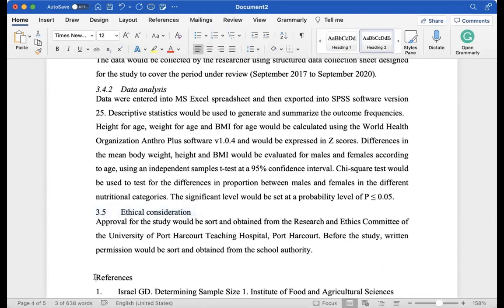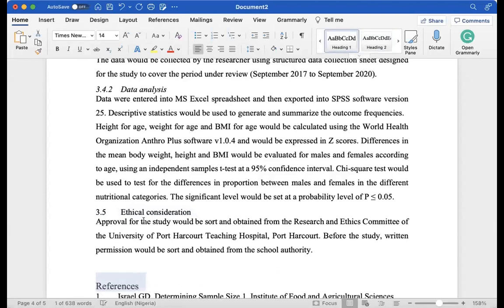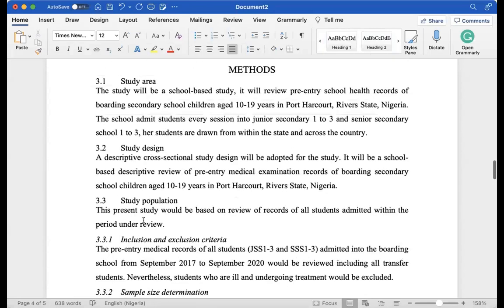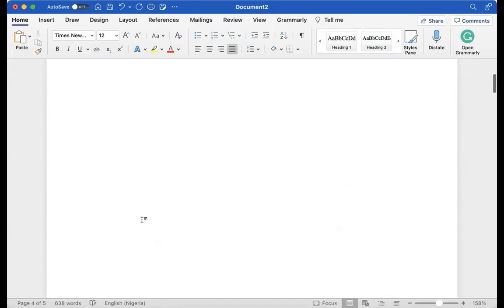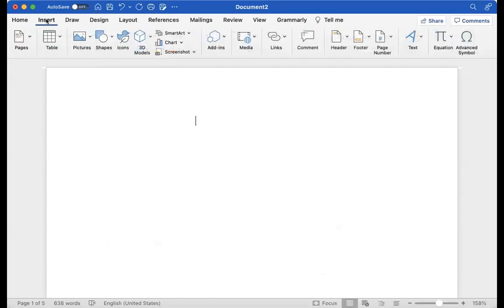And references is going to be 3. So there's no 3 point anything for references. So that is a heading on its own, heading 1. Okay. Now I have put all these headings. I want to create my table of contents. Now I come to where I need my table of contents to be, right? And I go to insert.